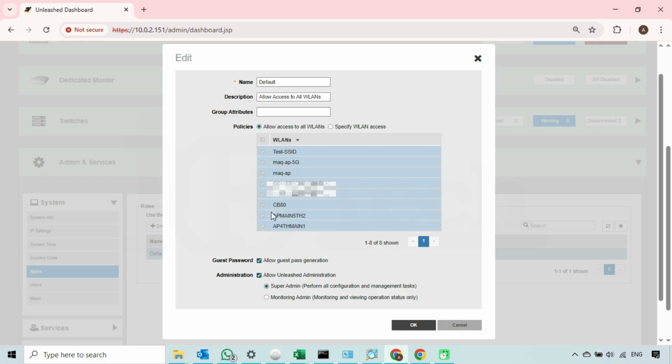Under the policies, it has two options. Number 1. Allow access to all WLANs. In the default role, the allow access to all WLANs option is selected. It means that a user with the default role will have access to all the wireless networks on a Ruckus Unleashed web management interface. Number 2. Allow access to specific wireless networks.